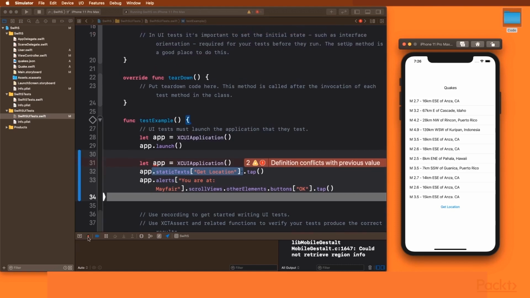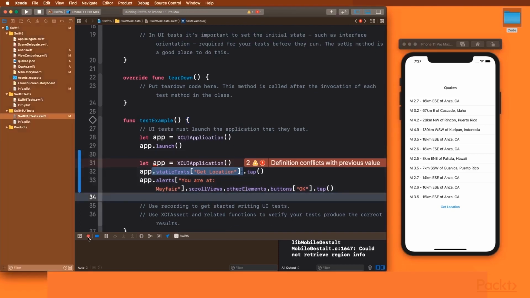Let's stop the recording by using the debug bar and hitting the Stop UI Test Recording button. If you look at the error above, it's quite obvious that we have a duplicate instance of the UI application, because it is already created above. Let's get rid of this one. Just select this particular duplicate instance of the app and get rid of it.